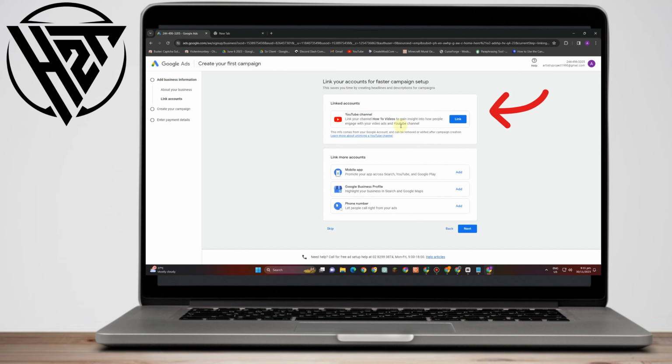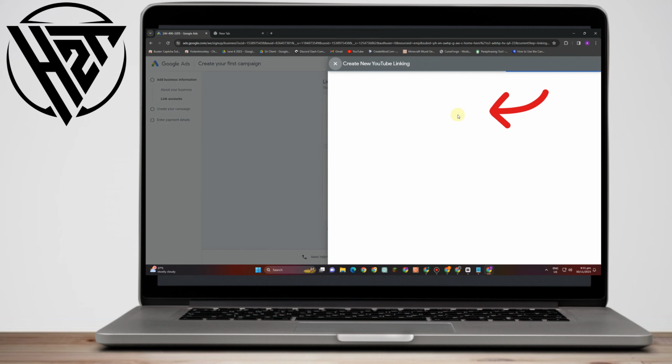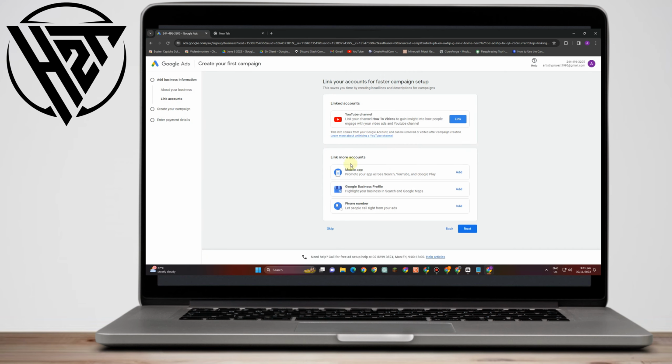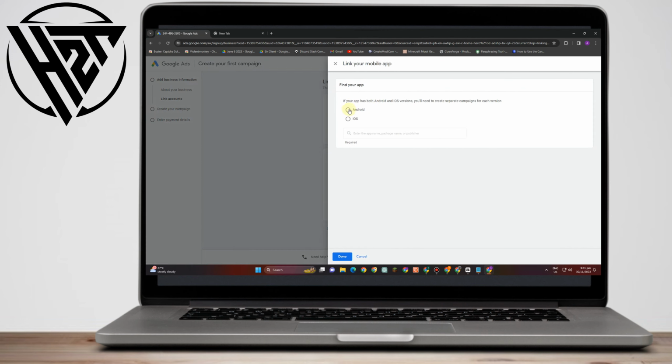So you can link your YouTube channel if you have. All you have to do is tap this one, copy your YouTube account, and then paste it right here. As you can see here, link your YouTube channel, configure settings, and then review account, and that's it. Now, if you want to link more accounts, you can link your mobile application.